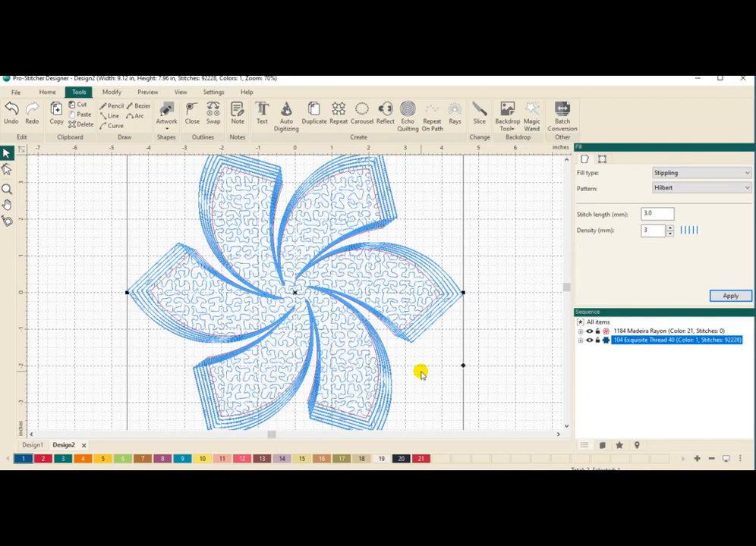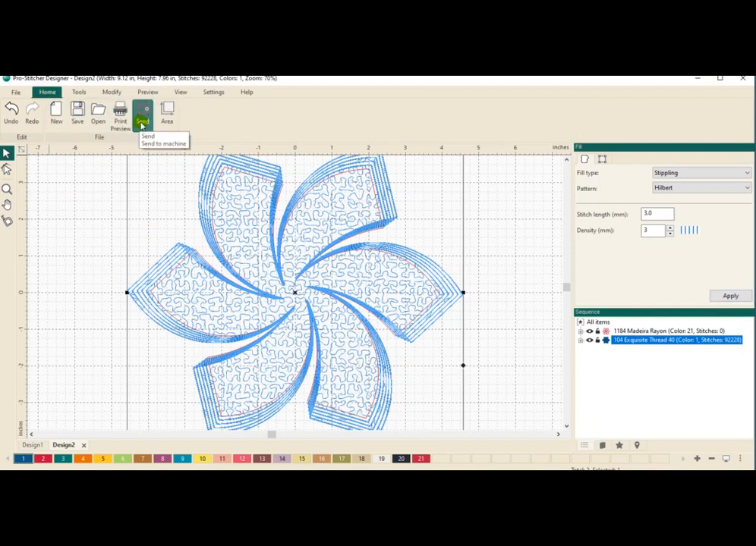There we have a totally new design created from the area, and we can take this over to Art and Stitch or to ProStitcher Premium, send it to the machine and stitch it out.